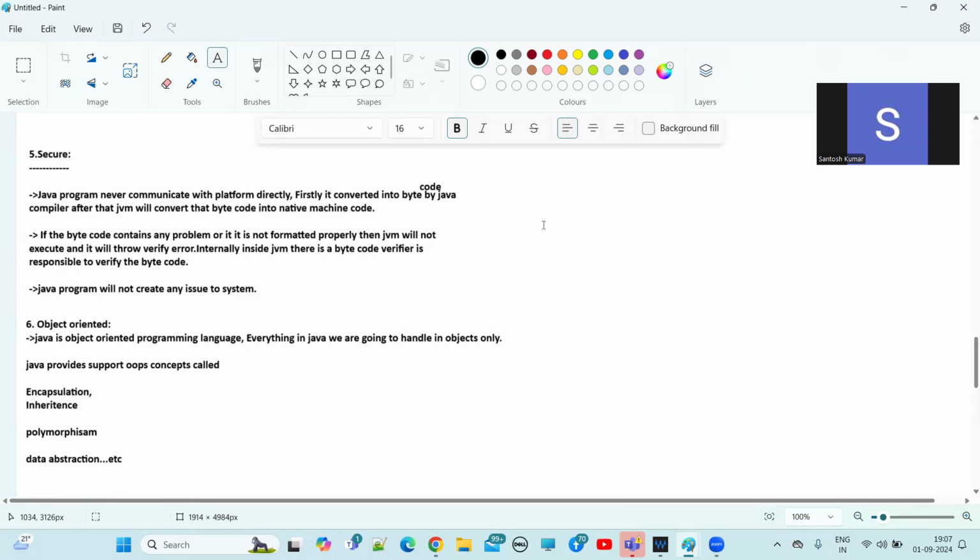Once you receive this bytecode, who will take it? The JVM will take this bytecode. First of all, the JVM will load that bytecode into JVM memory, to convert it into native operating system understandable code. During this process, the JVM will check the bytecode: whether it is valid, properly formatted, and whether any human being has tampered with it to spread some virus. The JVM will verify all of this.